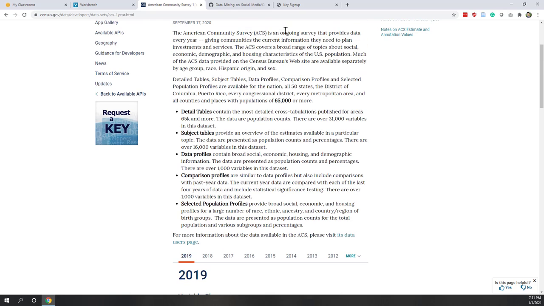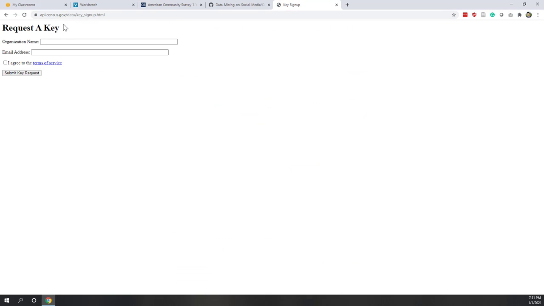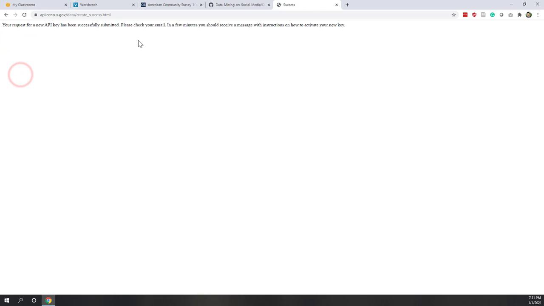Before you start, let's create our API key for the sensors. For the organization, I just type GMU, since I'm using my GMU website, and I have to agree to the terms of service and submit the request for the key. Normally in a few minutes, I should receive that key.